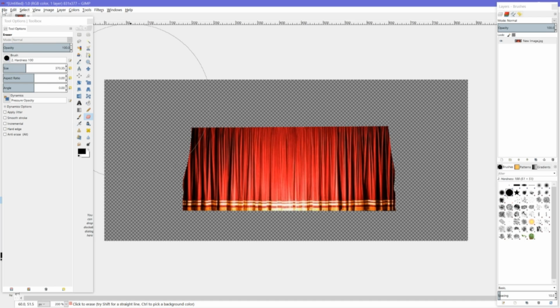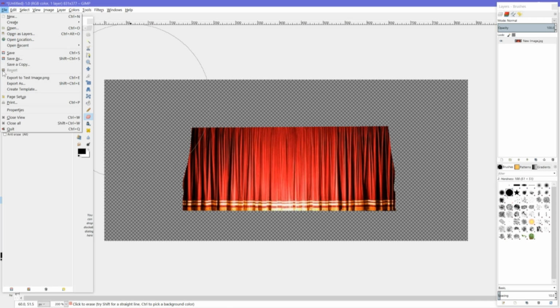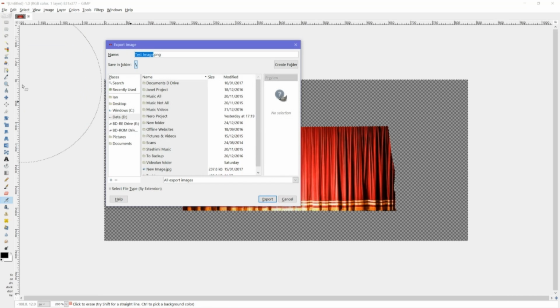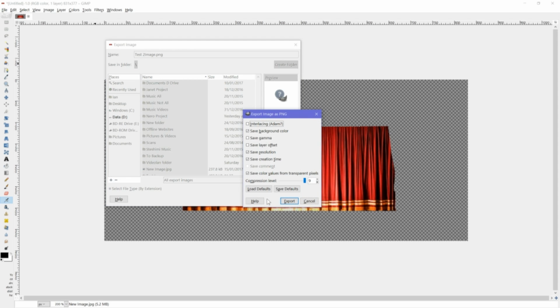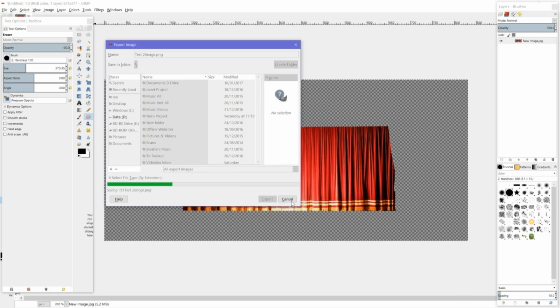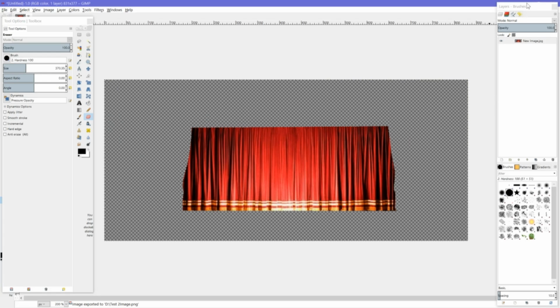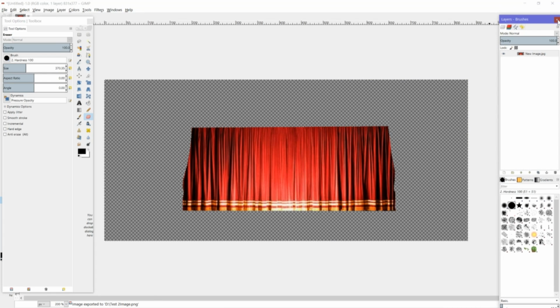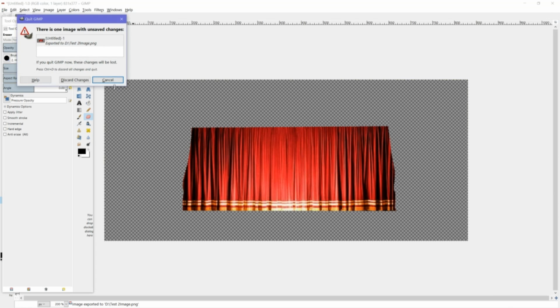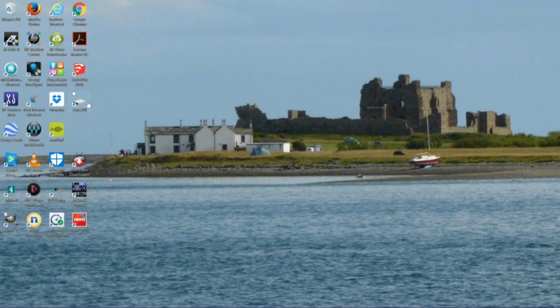And again, I'm going to come up and I'm going to left click on file. I'm going to come down to where it says export as, and I'm going to give that a different name, calling it 2. I've got it as a .png file. I'm clicking export, and again I'm exporting it in the highest quality. And that is it for GIMP. So I'm just going to close out. I don't need to save the changes.